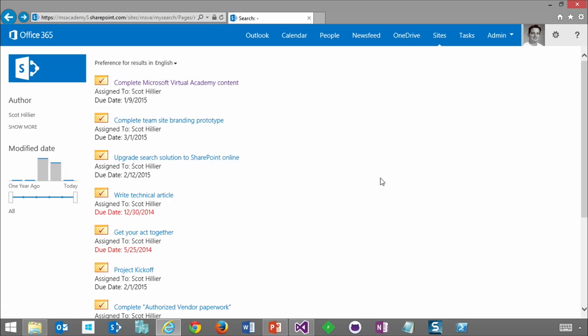So this is a great aggregation solution, going around and using search to grab what's necessary. Now, how did we put this together? We put this together using our search building blocks. So let's start with managed properties.